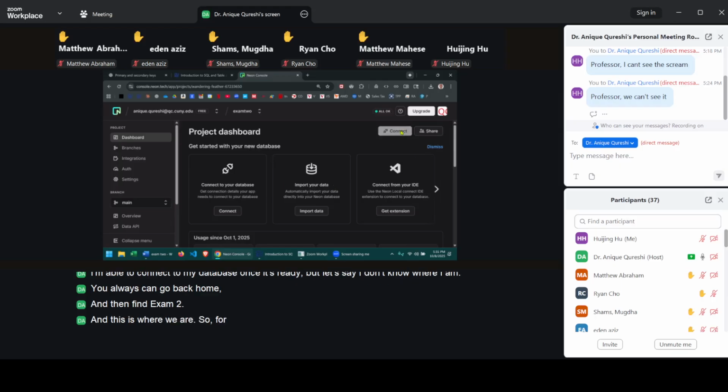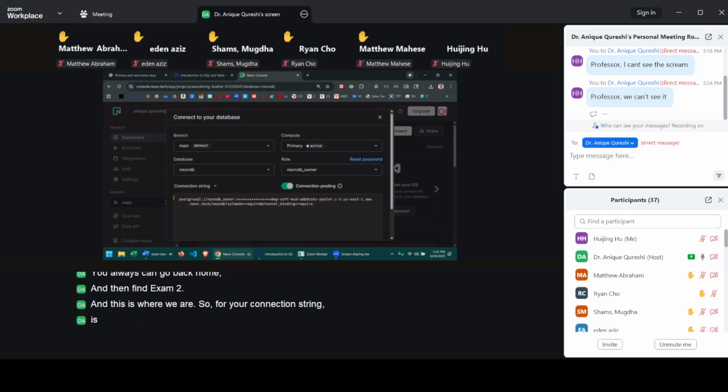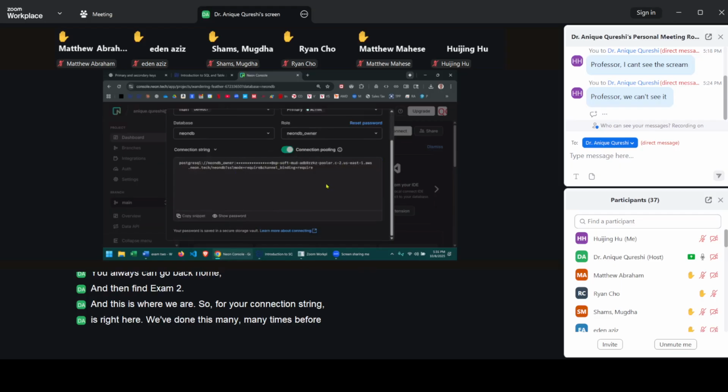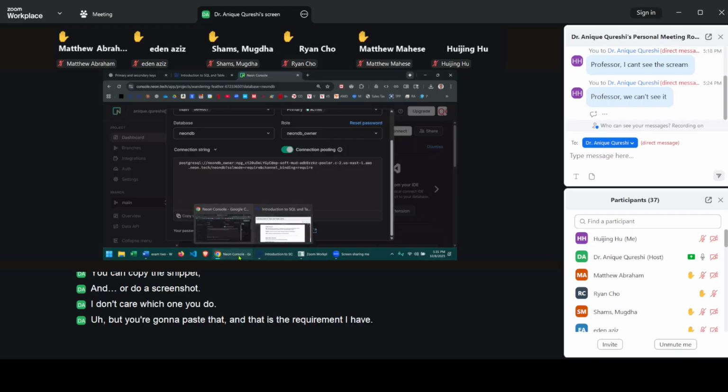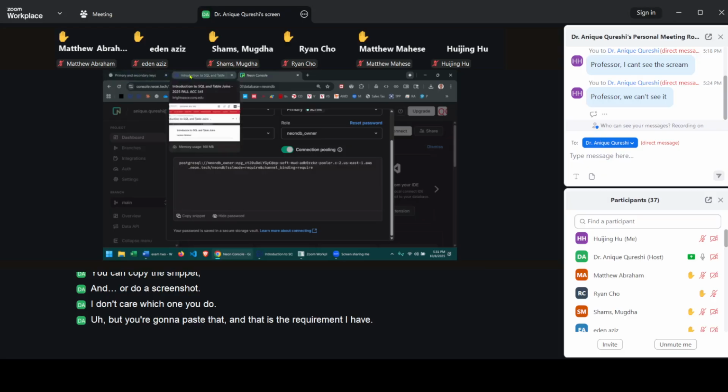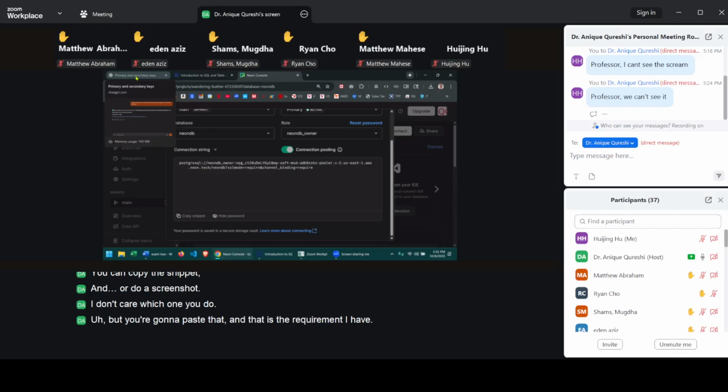Your connection string is right here. We've done this many, many times before. Make sure you show the password. Then you have two choices really: you can copy the snippet, or do a screenshot. I don't care which one you do, but you're going to paste that. And that is the requirement I have for the exam. Let me bring it up.